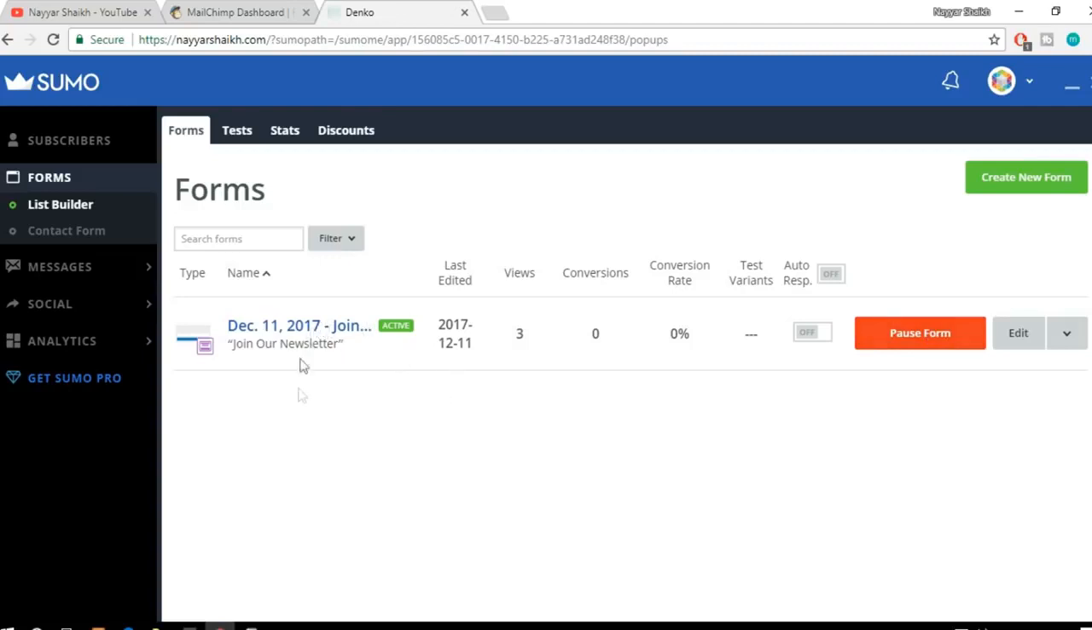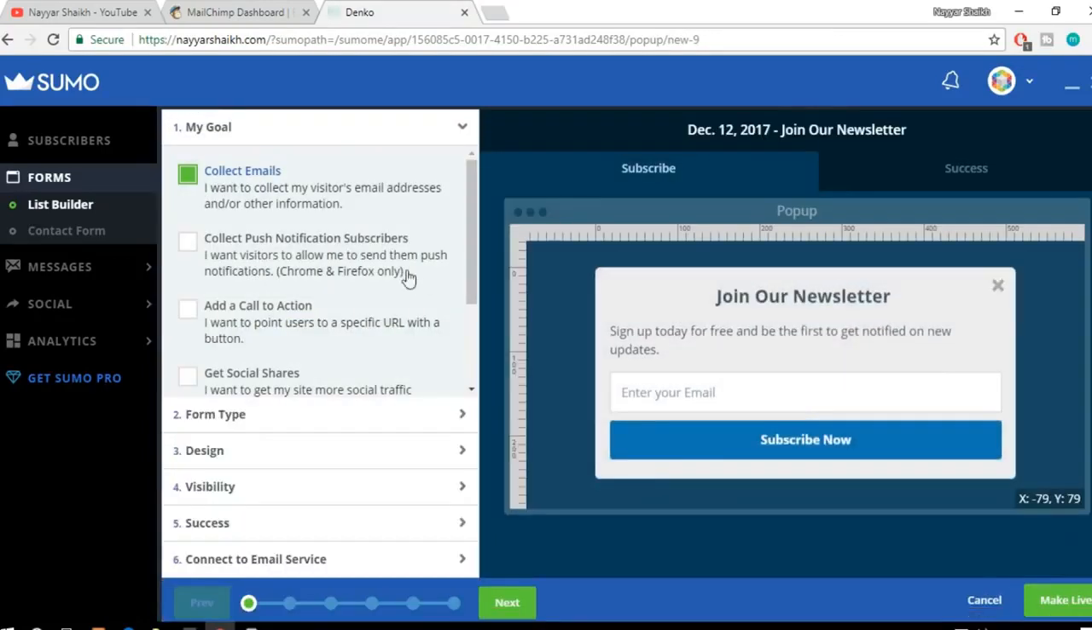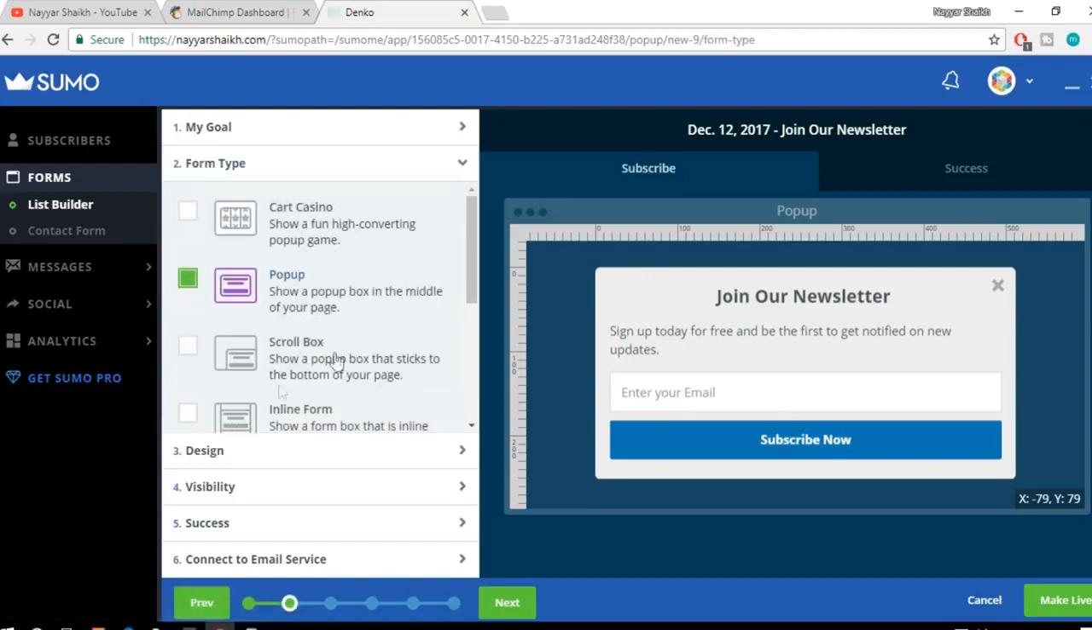I have already created a pop-up form, but don't worry, I'll show you how to do that. You can just click on this button which says create new form. First, you'll have to specify the goal. What is your goal to create this form? So obviously our goal is to collect emails. I want to collect my visitors' email address and or other information, but we just want to collect their email address.